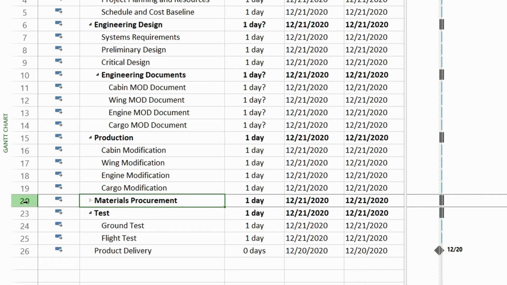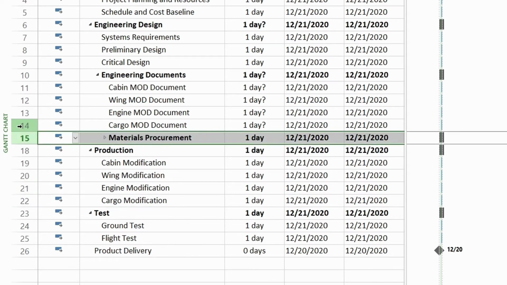And then I'm going to select the whole task right here like we did before. And I'm just going to hold down and grab it and put it right on top of production. So right there when I see the thick line above production, I will let go. Oh no, notice how it has indented in.